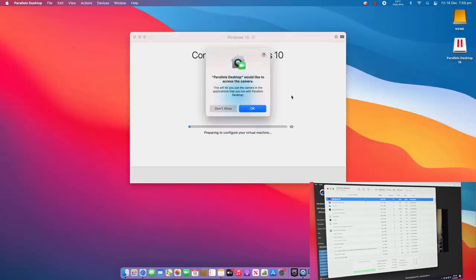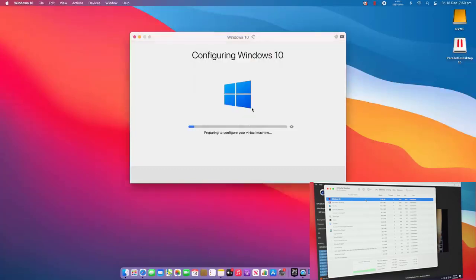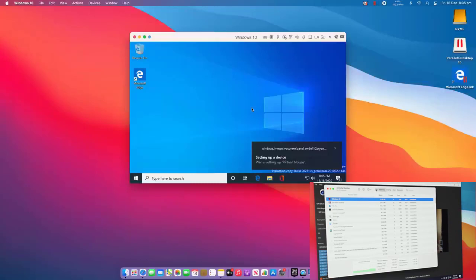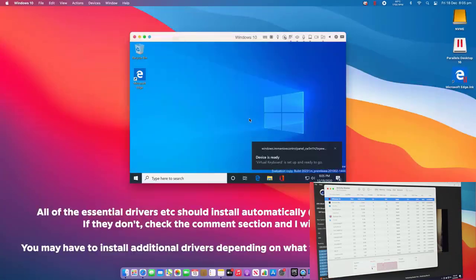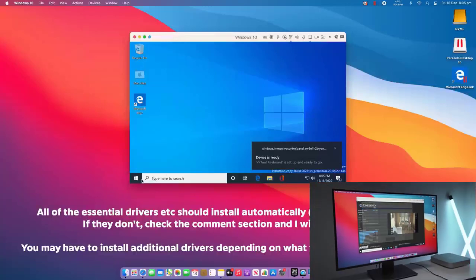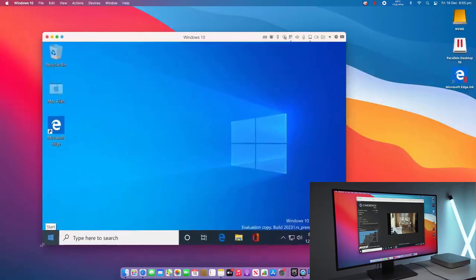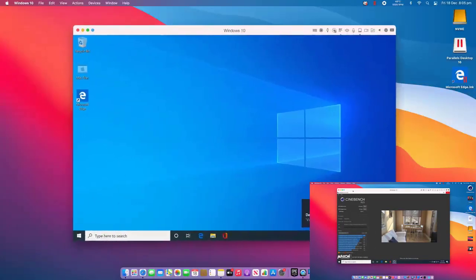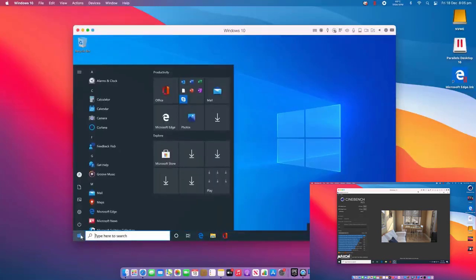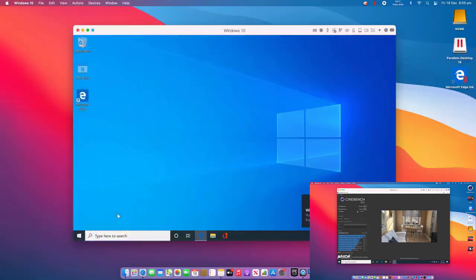And now it's going to continue configuring the virtual machine. Okay, now after a few more minutes, you're going to actually get to the desktop here. And you can see it is usable pretty much straight away. So let's just make this a little bit bigger here. And you can see it's already installing the drivers and everything for the mouse and the keyboard. So if we come down here, click on that, works totally fine.